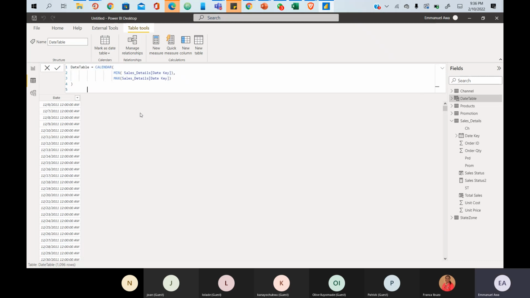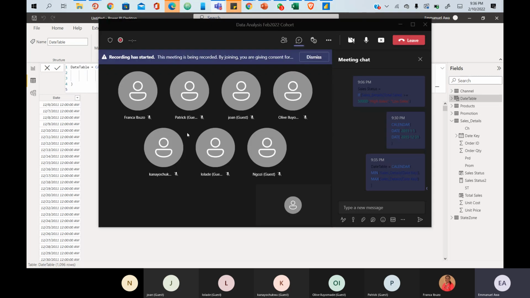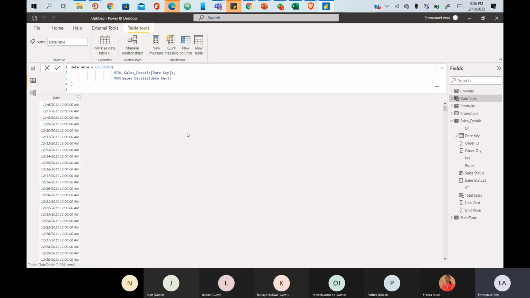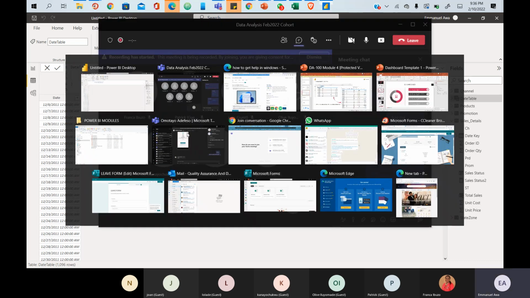I think I will stop here, but there are some other things we'll have to do. Any questions so far, so that we don't get too lost? So far we've looked at some functions: if, calendar, minimum, max. What else have we looked at? We looked at dates as a function as well. So any questions so far?